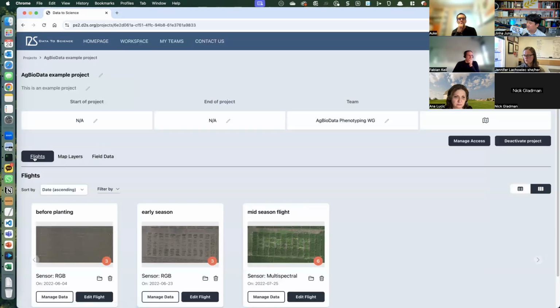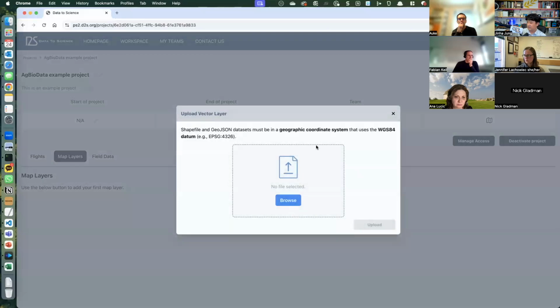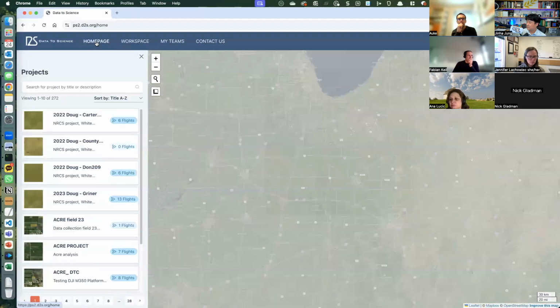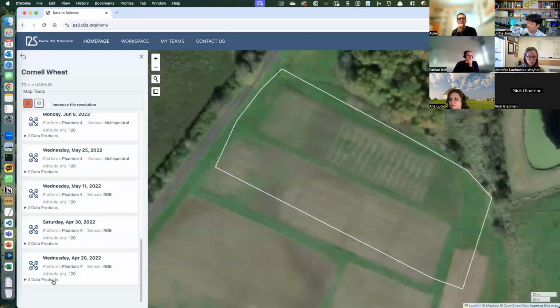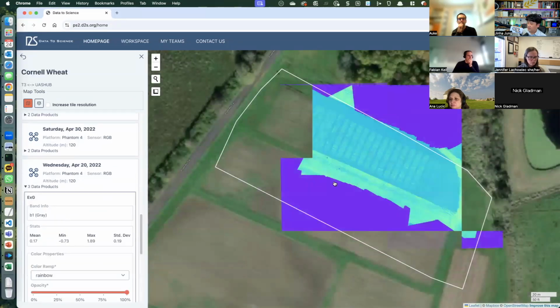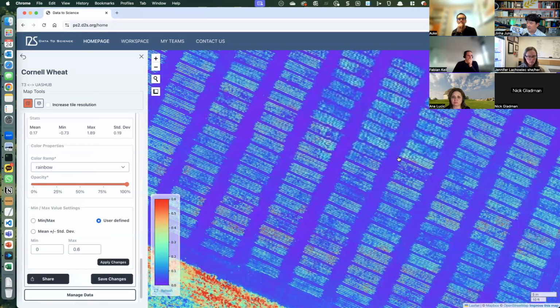AgBioData. If you click on a flight, this is what you see. You can also add map layers, add new map layers. Simply drag and drop either a zip shapefile or a GeoJSON file to be uploaded. The condition here is that everything needs to be set to WGS84 latitude and longitude, EPSG 4326. Once you drag and drop this, it will become available. But coming back here, going back to the Cornell example that I was showing you earlier, choose EXG. Oh, this is the one that I generated. I didn't set the color map properly.